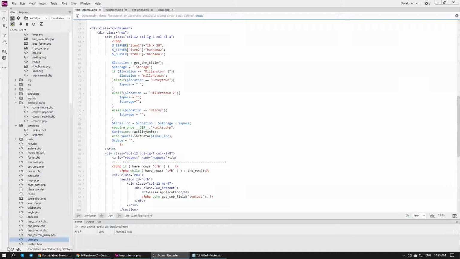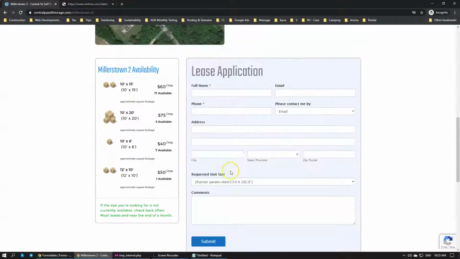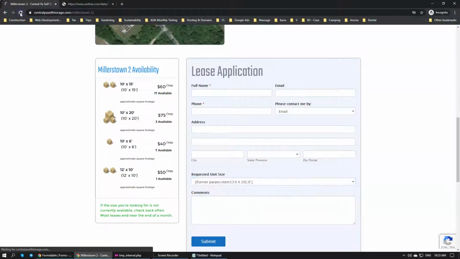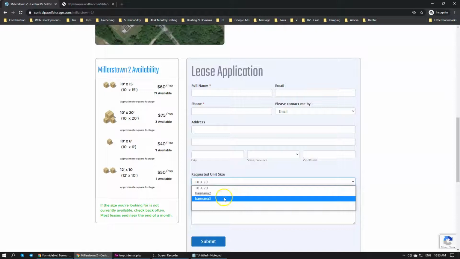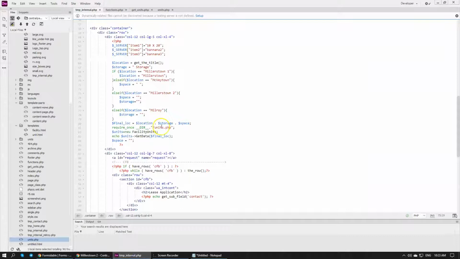Okay, back to our administration here. You can see that we have server item 1, 10 by 20, and then item 2 is banana 2, and item 3 banana 3. And let me refresh this. Okay. Banana 2, banana 3. Sounds good. So let's get this thing modified.